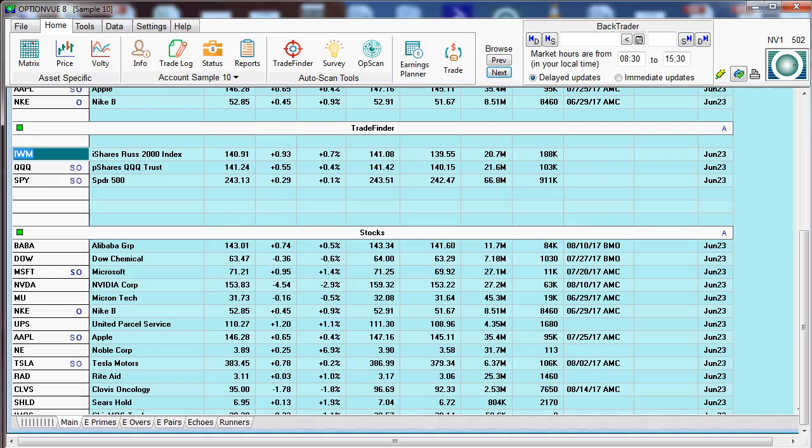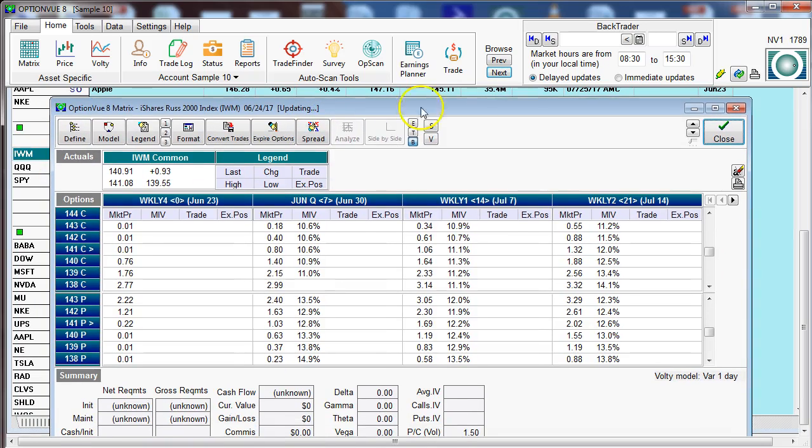TradeFinder is a feature in OptionVue to help you exploit your prediction for where an underlying asset should go. It's tremendously powerful. Let's go and take a look. Here I've created a group of assets that we will explore. First, you want to make sure you have good data in the matrices for each of these. Let's bring up the matrix.